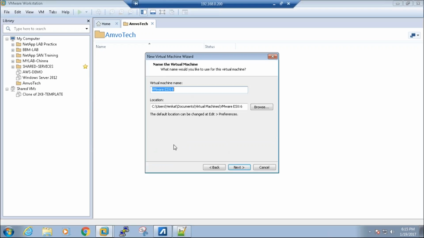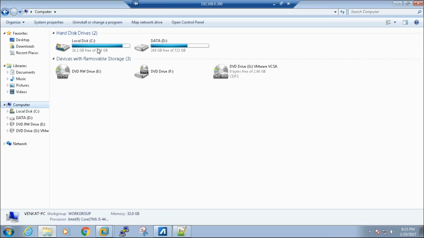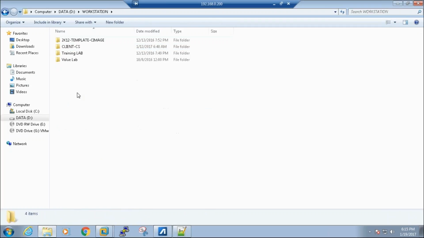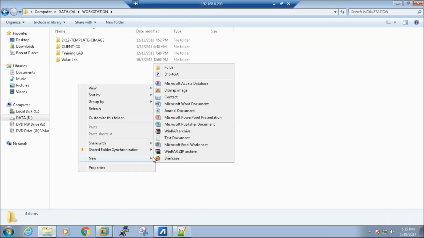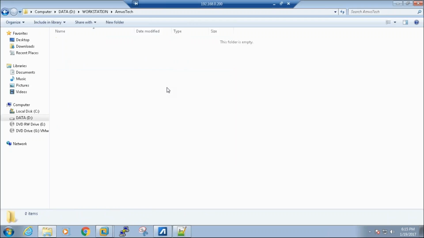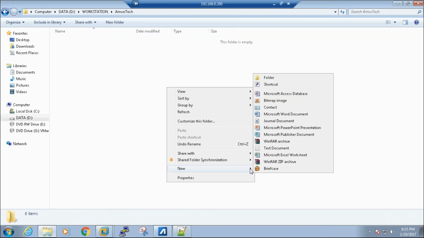Next. Here is where you need to give a name. By default it gets installed into my C drive. Since I have very little space left on the C drive, I'm going to go into my D drive. I have a folder called Workstation, and inside Workstation I'm going to create a folder called Amvotech. Okay, and inside Amvotech, for each ESX server I'm going to create a folder.